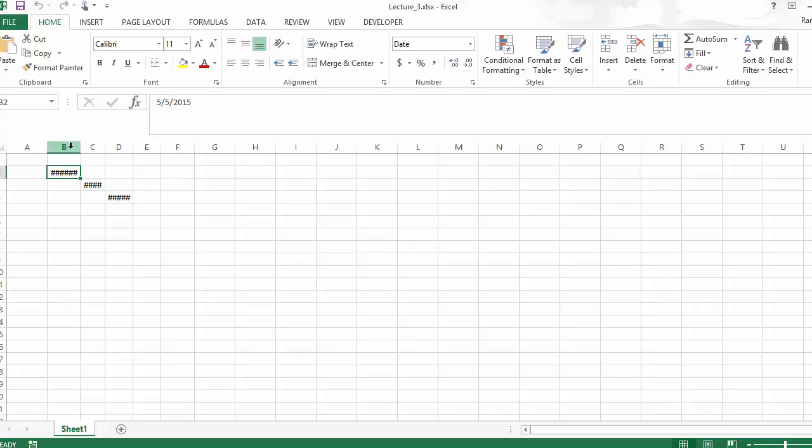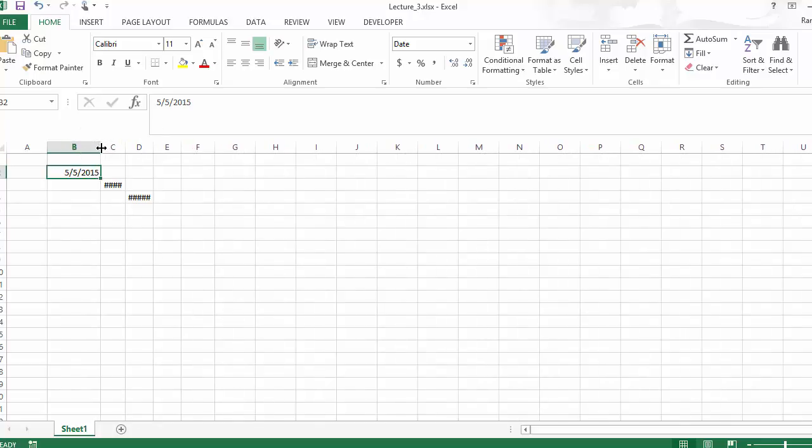Let's move right here. We'll hold down our mouse button, see the cross, and we'll just make it a little bigger. There you go. Now you can see the data. Now it's quite larger than it needs to be, but we can fix that.